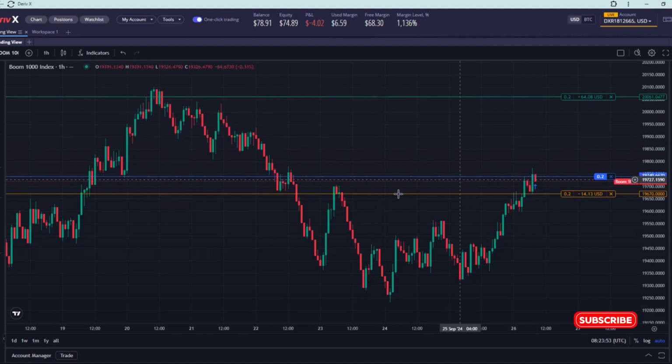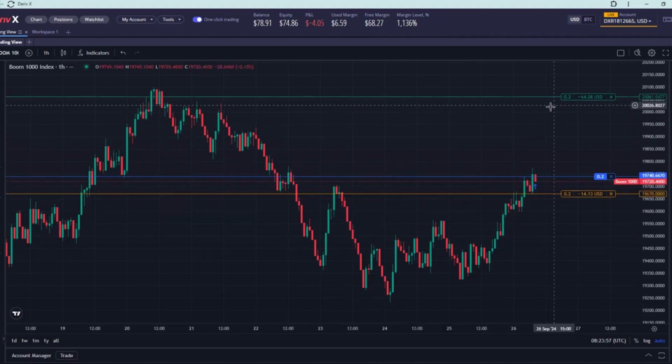For this trade I'm on, I'm expecting it to go up to this level. It can be wrong, but let's test it out.